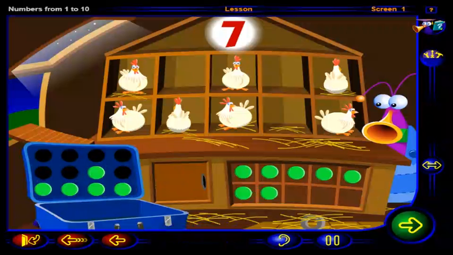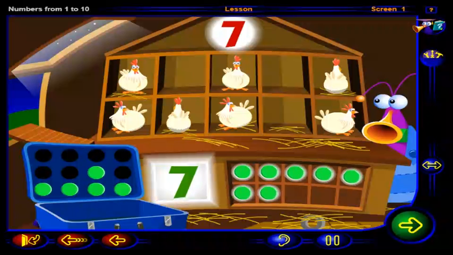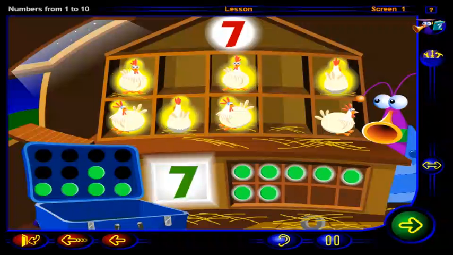You're right. 1, 2, 3, 4, 5, 6, 7 chips show 1, 2, 3, 4, 5, 6, 7 chickens.